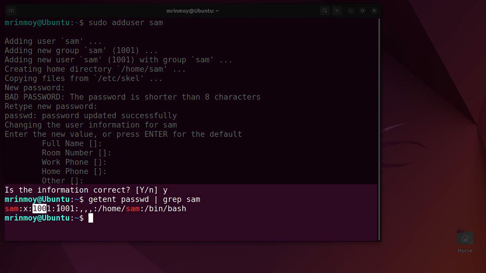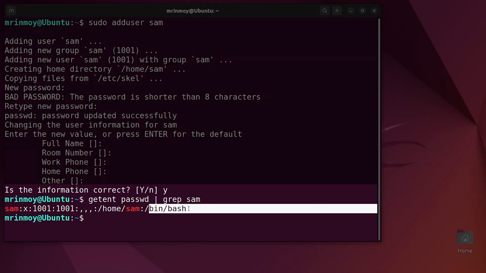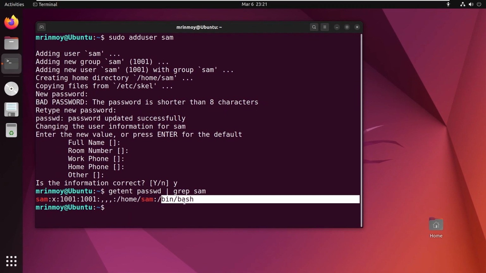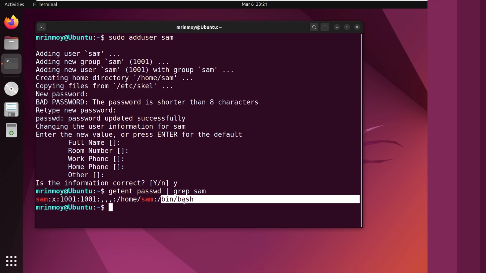Here, these are the user and group IDs. This is the home directory for Sam. And this is the default login shell. So this is how you can use the adduser command for creating a new user account.